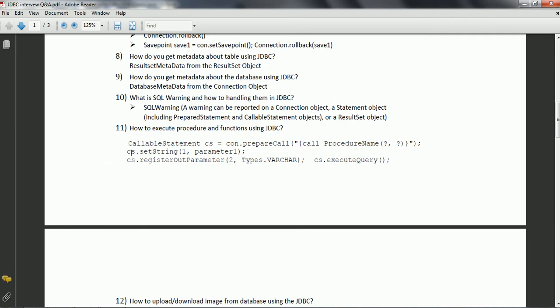That is the reason I am setting cs dot set string one, parameter one, and the second one is cs dot register output parameter. Remember that whenever you define any output parameter, you need to catch that output parameter from the procedure like this. Cs dot register out parameter is going to hold whatever value is returned from this procedure. And finally you are going to execute this query against it. This is how you need to call the procedures or functions using JDBC.